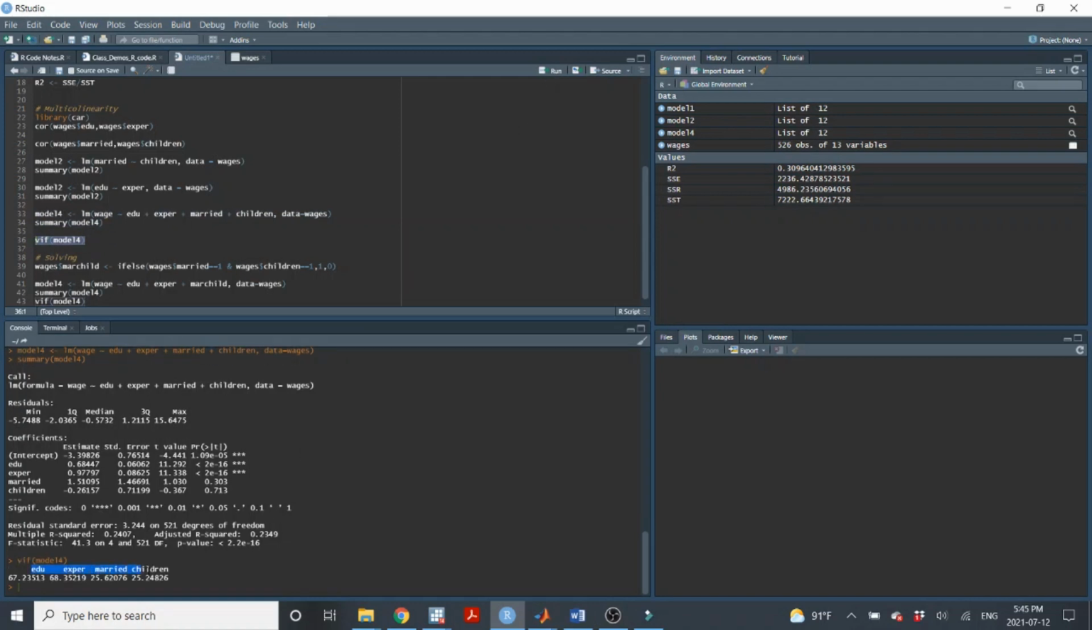Here they are. The variance inflation factor for each of the coefficients in my model. The standard for this is that if you have a variance inflation factor that is greater than 10, then that is considered multicollinearity. So if we check this out, we can see that all of the variables in our model have a variance inflation factor of greater than 10, so we do have multicollinearity.